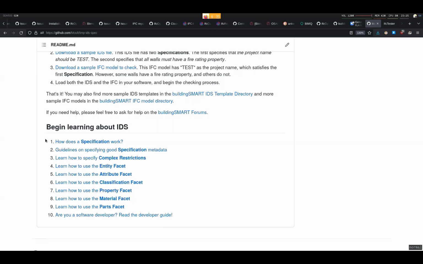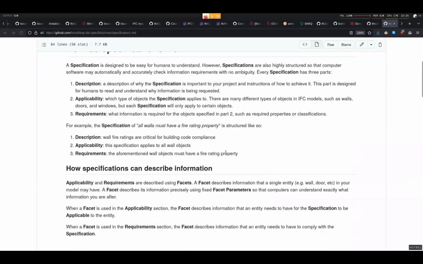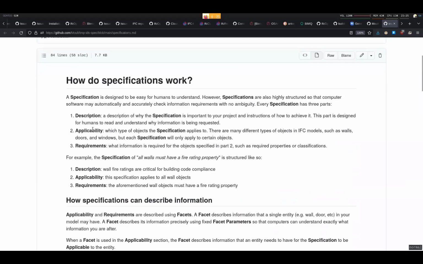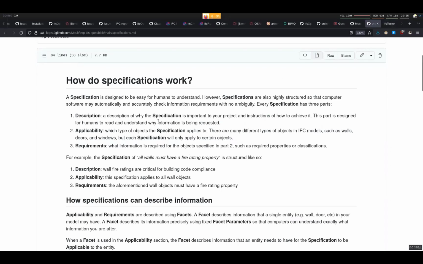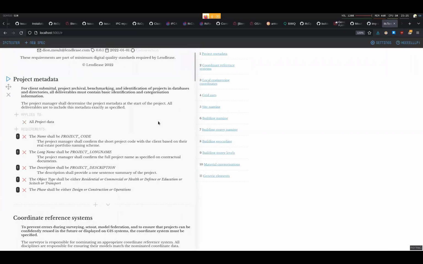So if that's the big picture, we'll now zoom in and take a look a little bit more under the hood. How does a spec work? There's a nice paragraph here, but what I want to highlight is that there are three main sections to a specification. There's a description section, which is a human readable section. So IDS was designed so that, as you can see here, it almost reads like a contractual document.